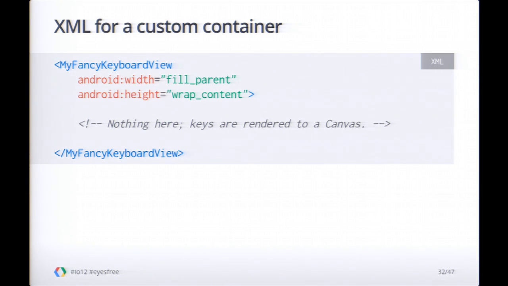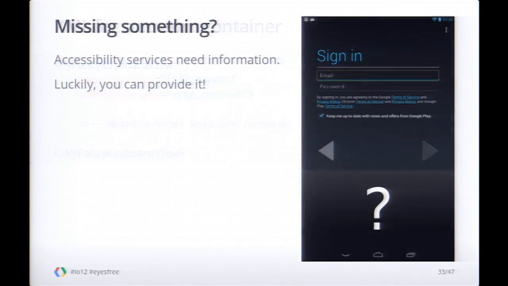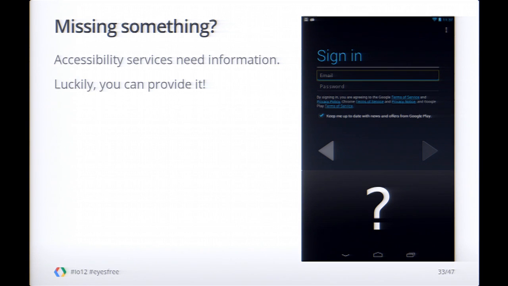And as you might be able to guess, there's not much of a hierarchy there, not many actionable groups, nor many readable children. And you can fix that by providing more information to services like BrailleBack and TalkBack. So this is what it looks like without any changes to a blind user and to an accessibility service. It's just a big blank area.